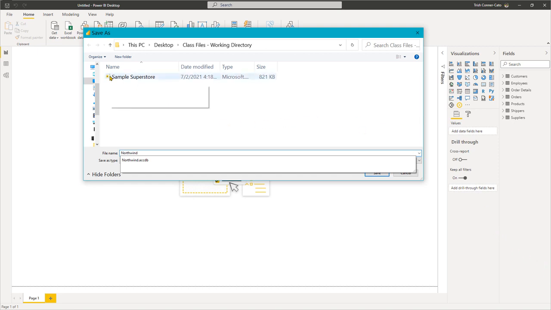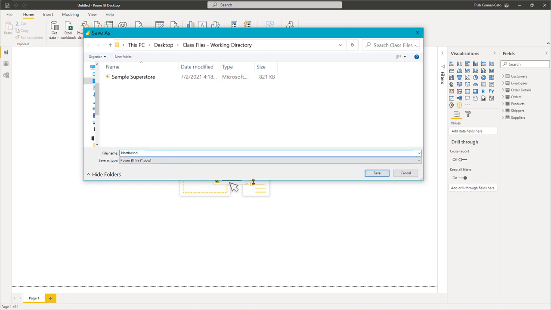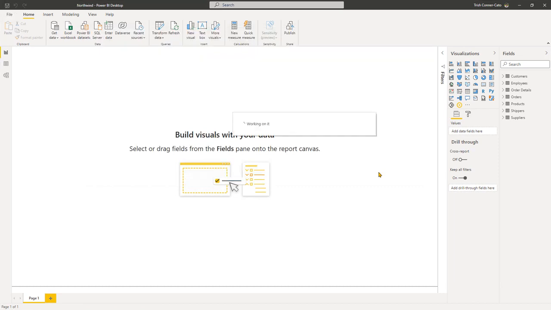So get used to that icon in front of Sample Superstore. That's indicative of a Power BI desktop file. So I typed in Northwind as my file name, and I'm going to click Save. So your title bar at the top of your screen will update with the name of the file.